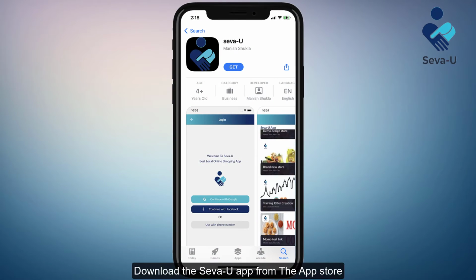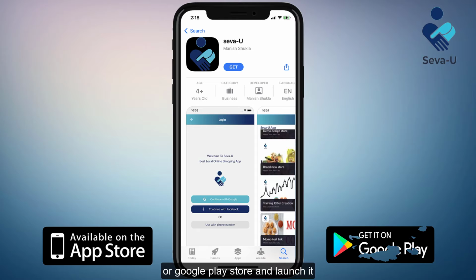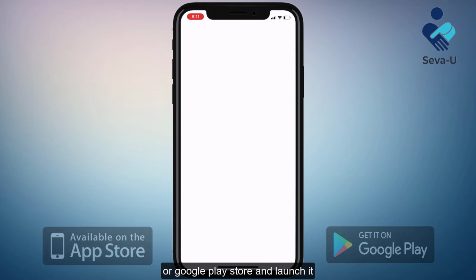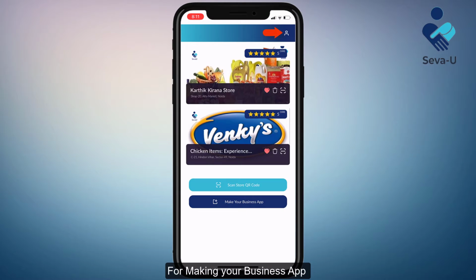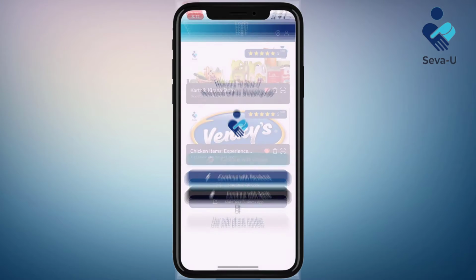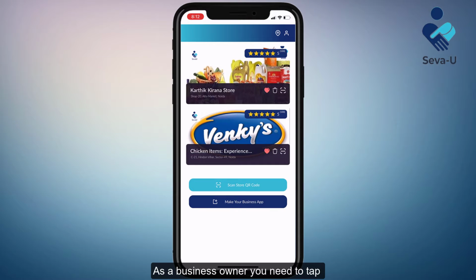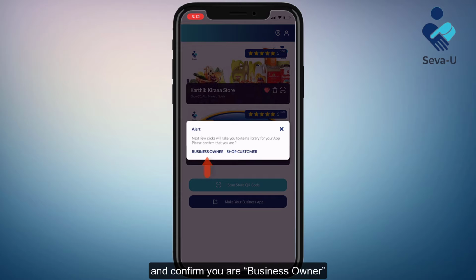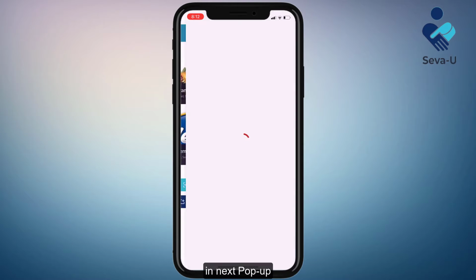Let's get going! Download the Save-A-You app from the App Store or Google Play Store and launch it. For making your business app, sign in using your Google account, Facebook, Apple ID, or using your phone number. As a business owner, you need to tap Make Your Business App to start creating your app and confirm you are business owner in next pop-up.